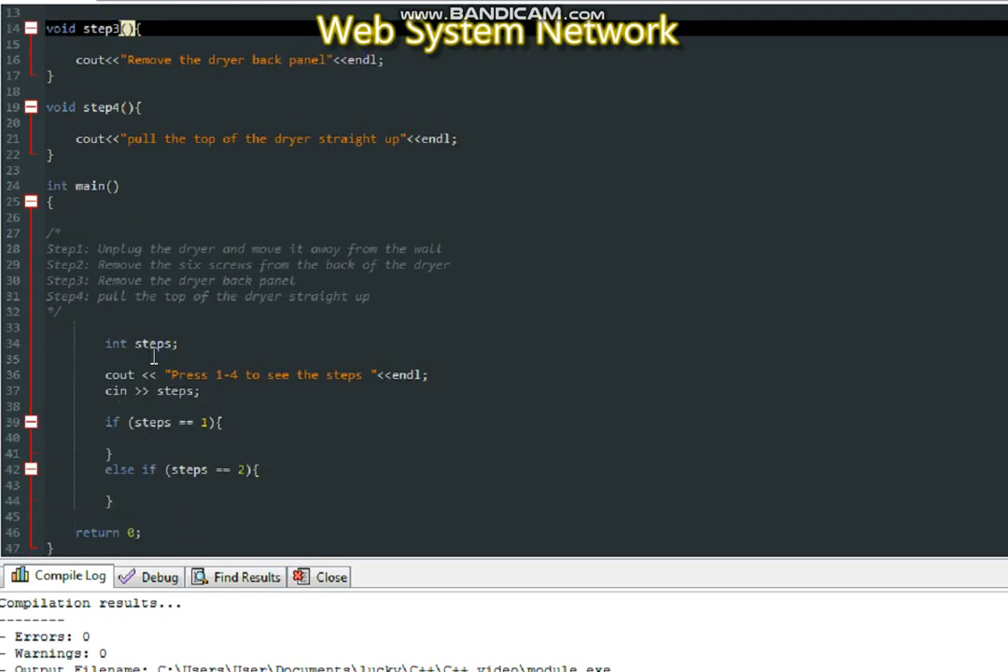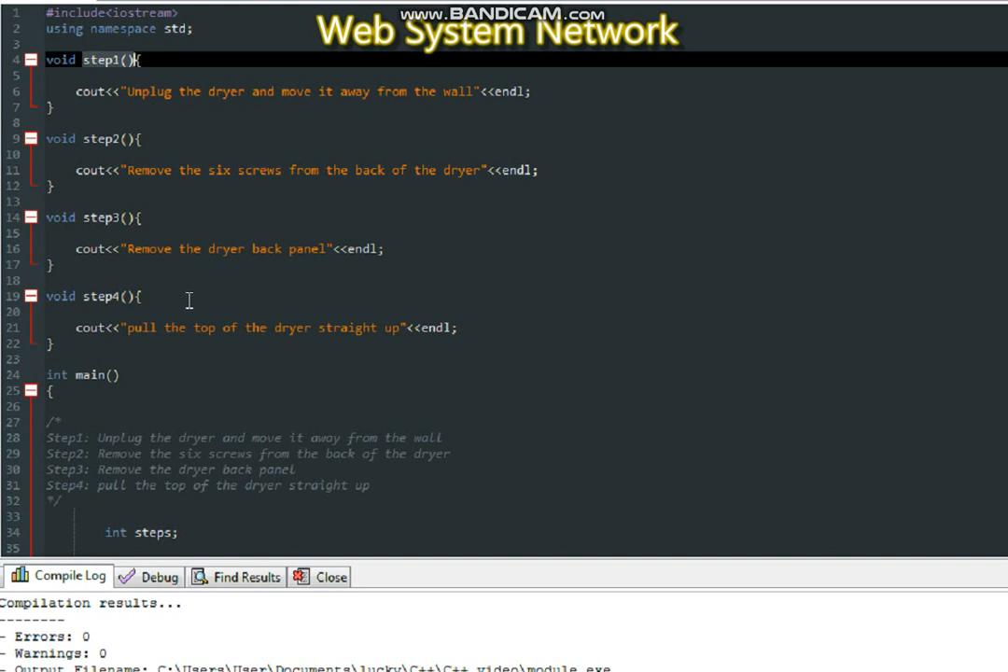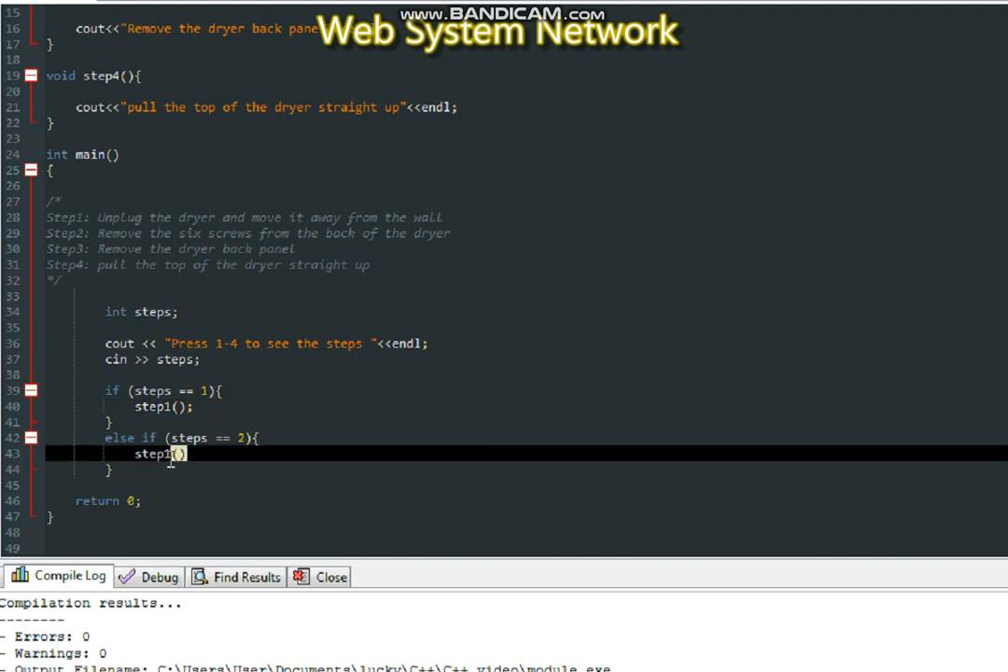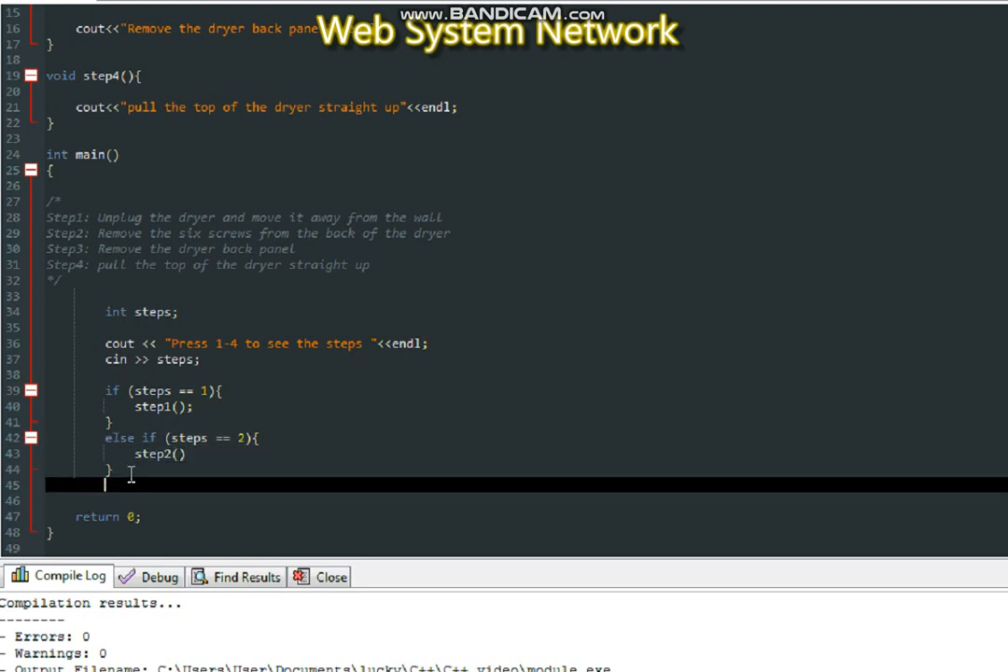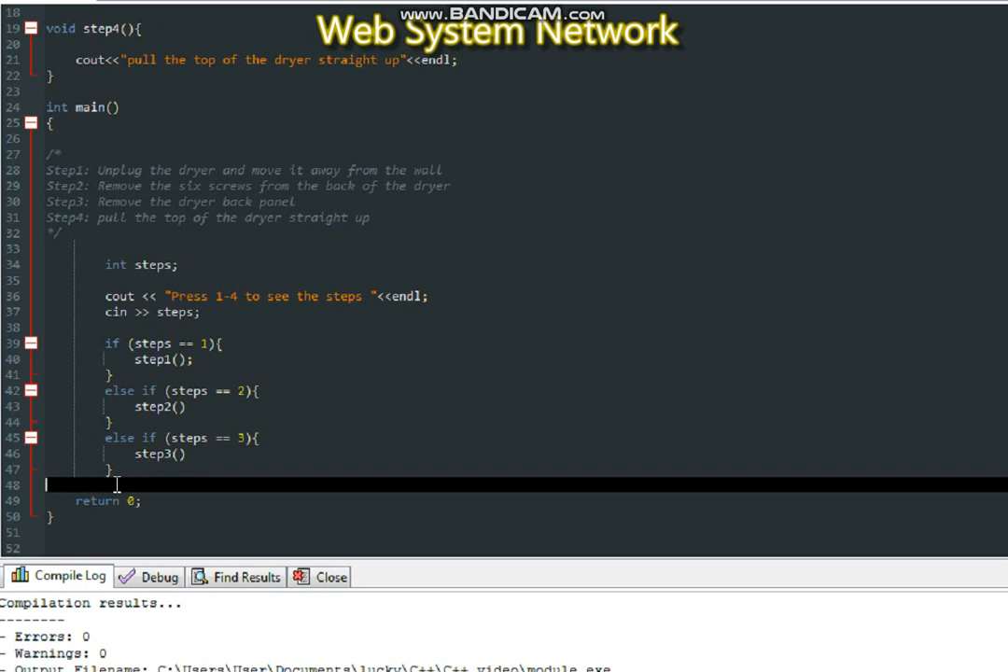So if steps is equal to 1, we're going to call module 1 to be printed. We terminate. If it's equal to 2, we're going to call step 2. And what if it's equal to 3? Else if it is equal to 3, we want to print out step 3. And then what if it's equal to 4? We want to also print out step 4.